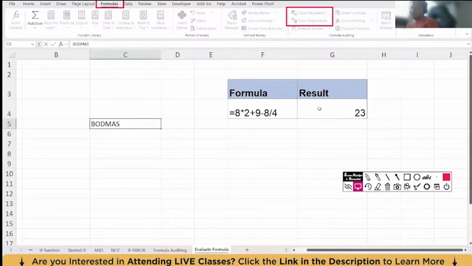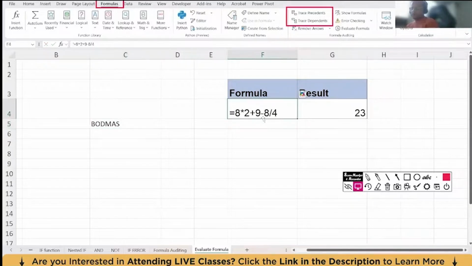Now we can also check how Excel has calculated this thing. See here, the answer is 23. When you do this calculation, the answer will be 23. Suppose I want to know how Excel has done this calculation, what I can do is select this cell G4.